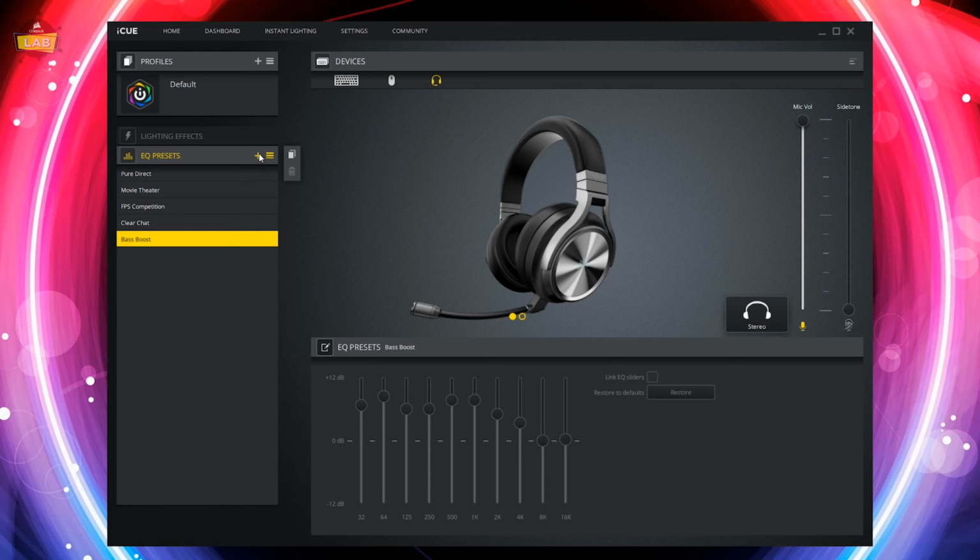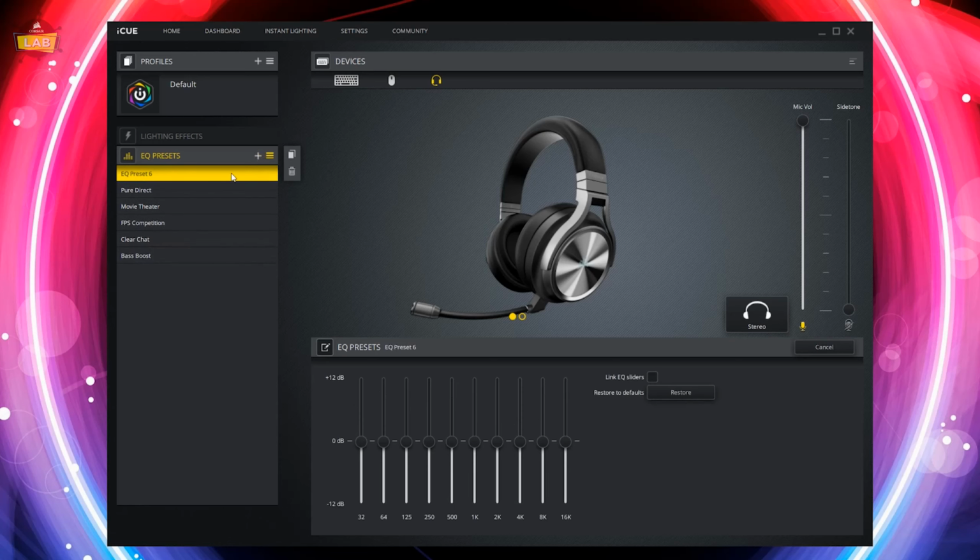Select your headset in the iCUE software. Click the plus button and name your new EQ preset by double-clicking it in the sidebar. You can now adjust the different frequency sliders. Note that you also have options to link the sliders together, which adds some gravity to them, raising or dropping neighboring frequencies as you make adjustments, which helps to prevent your audio from becoming distorted if values are too out of range of one another.